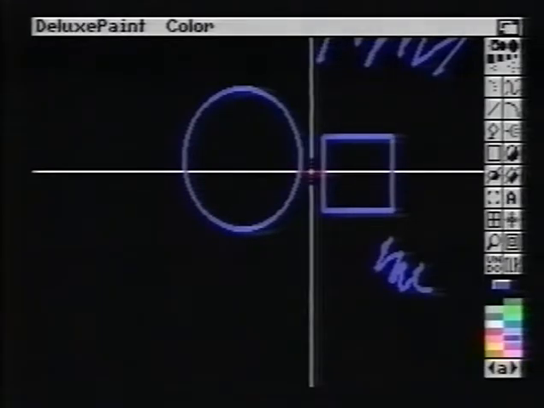And with that, we conclude our overview of the brushes, tools, and on-screen palette. You should now know where to find and how to control any painting tool you might need. As you use DeluxePaint, you'll find that working with its tools will become second nature.